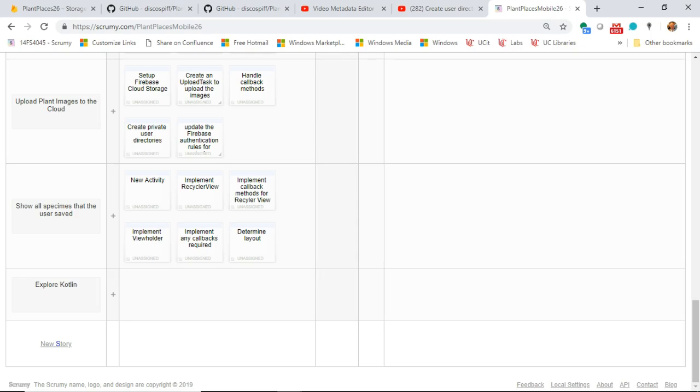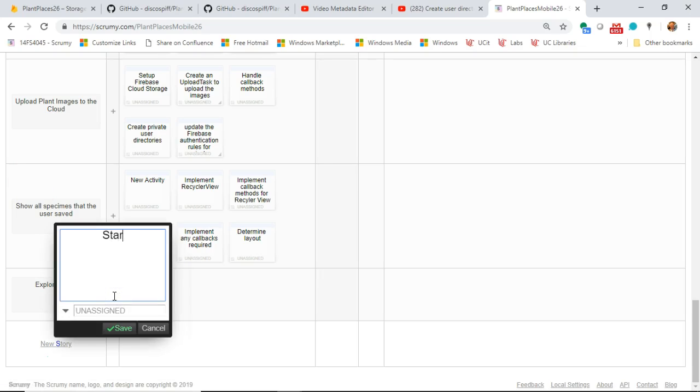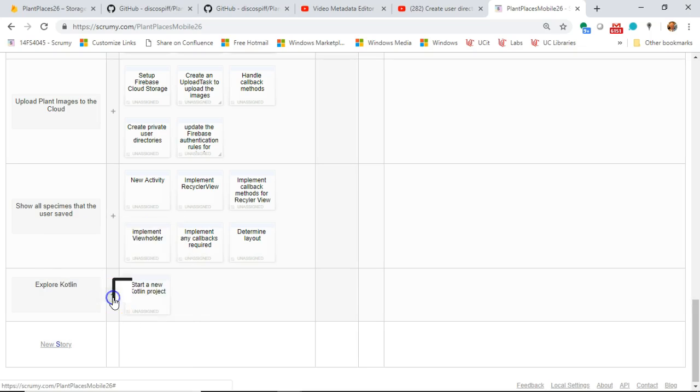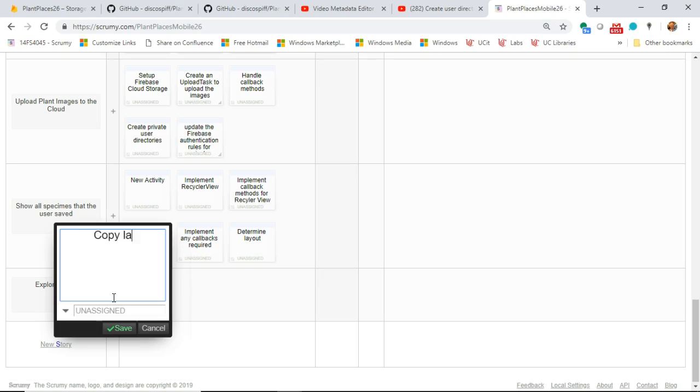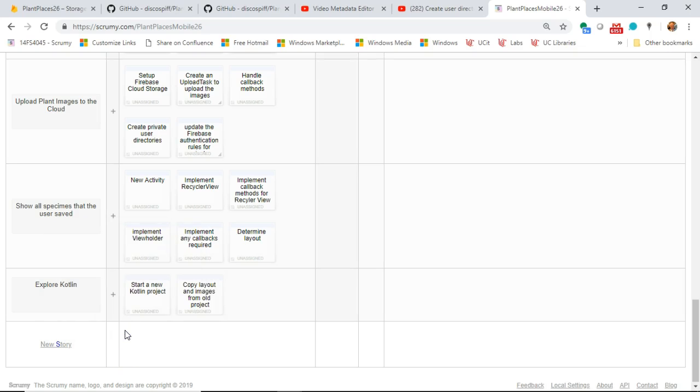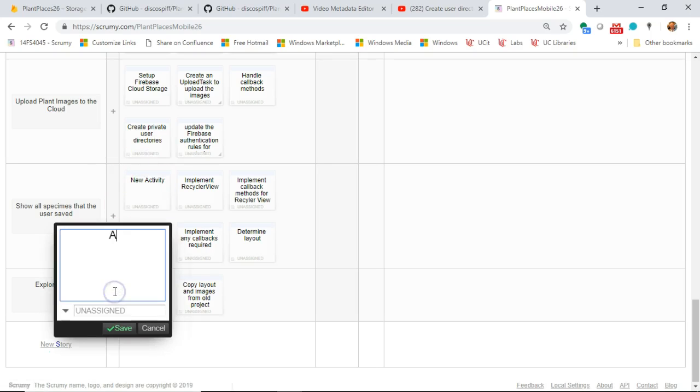So for that reason, I typically save Kotlin to the end of the semester and then redo almost the entire app, the source code of the app, in Kotlin, reuse the interfaces and things like that, but show the back end in Kotlin. So for this one, we're going to say start a new Kotlin project, and then we'll say copy layout and images from old project, since those are not Kotlin based, the layout and the images, we can just copy those over and focus ourselves on Kotlin. So we'll say add Kotlin extensions.